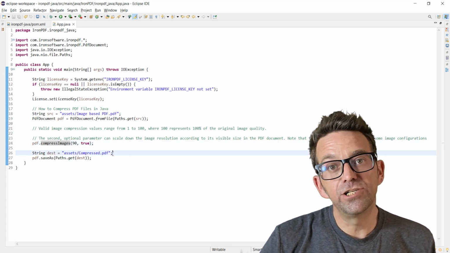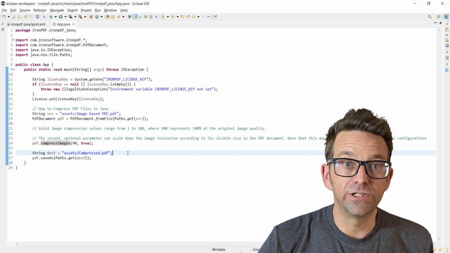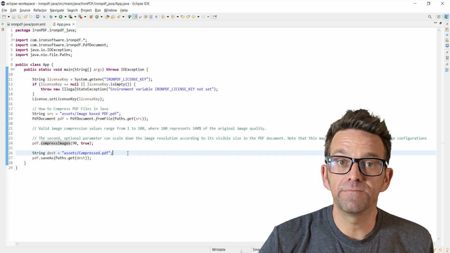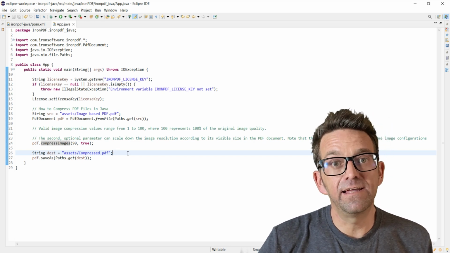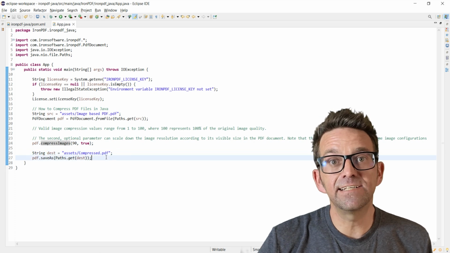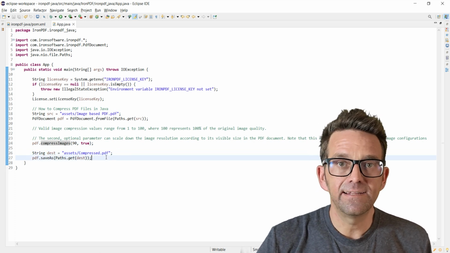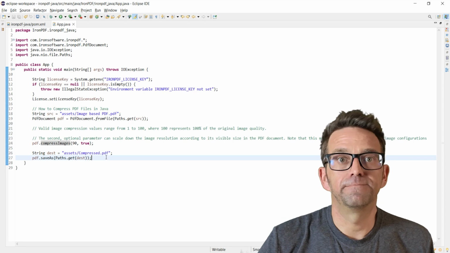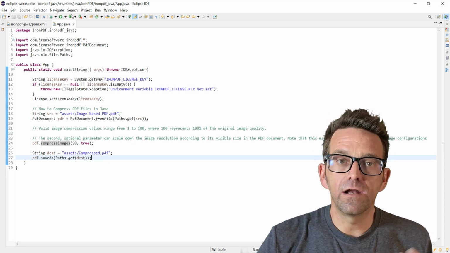Next, we define the destination path of our compressed PDF, which is assets/compress.pdf. We then save the compressed PDF using pdf.saveAs(Paths.get(dest)), for destination. So let's go ahead and run our program.